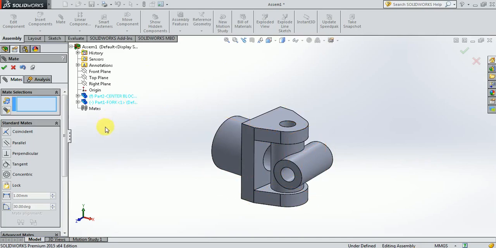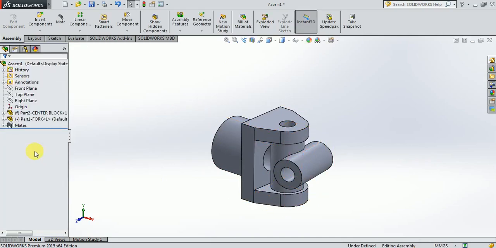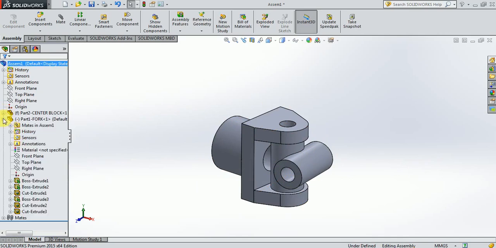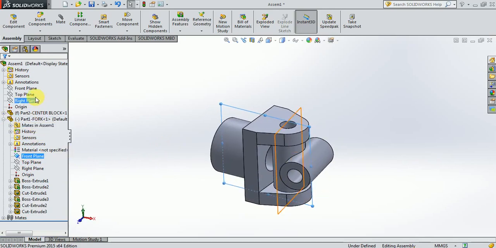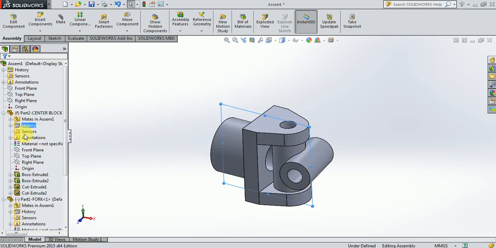So now I will check where is the front plane of this fork. I will go to the fork and I will try to see where is the front plane. So this is the front plane of the fork. Okay, and I will check where is the front plane of the center block. So front plane of the center block is here. So therefore I am going to make the front plane of the center block and front plane of the fork coincide. So how can it be done?